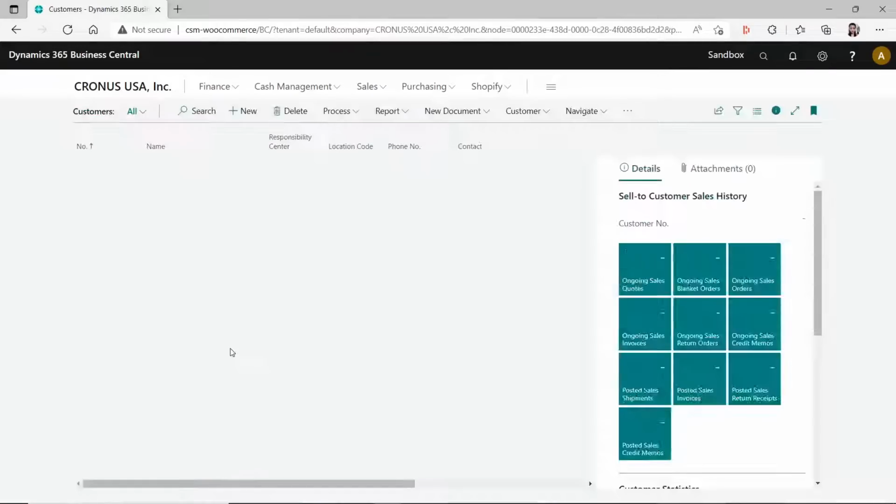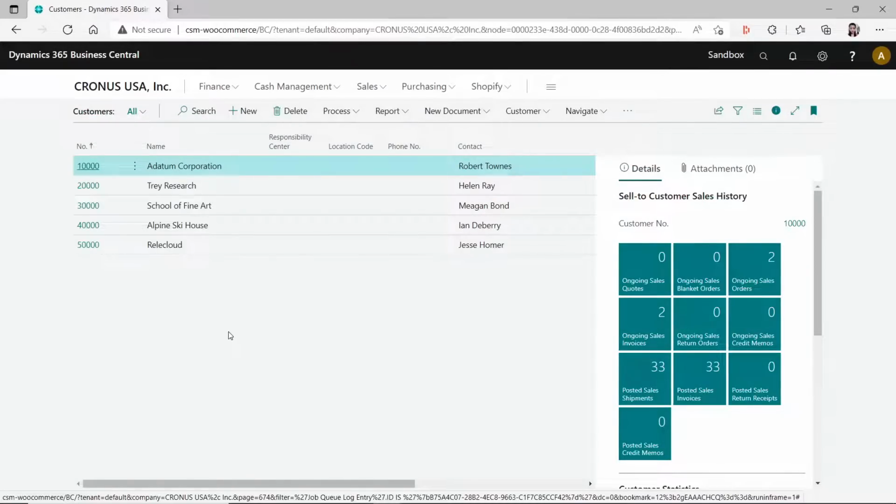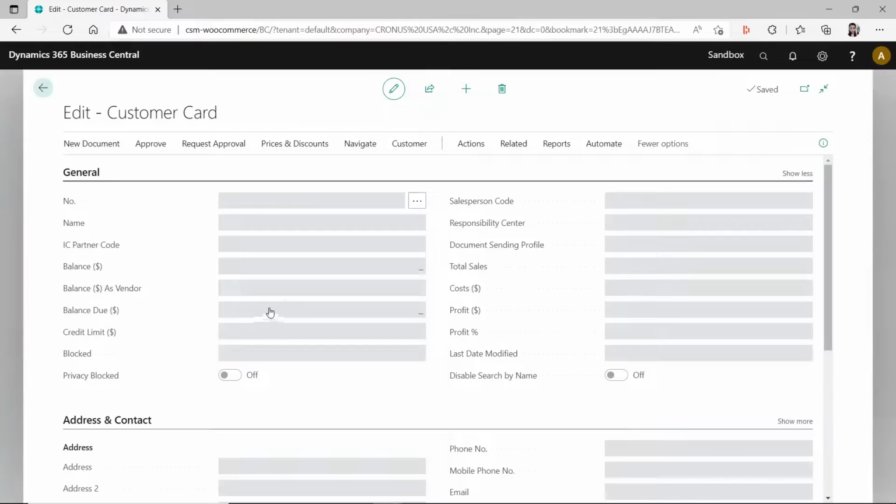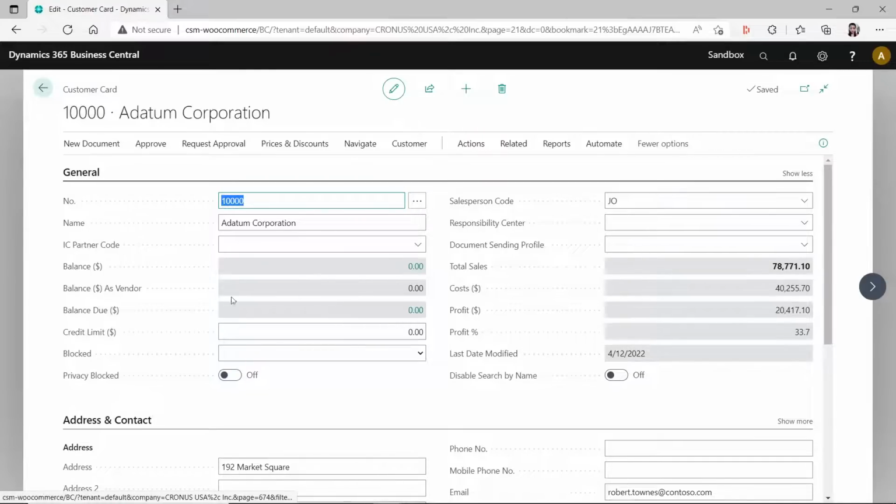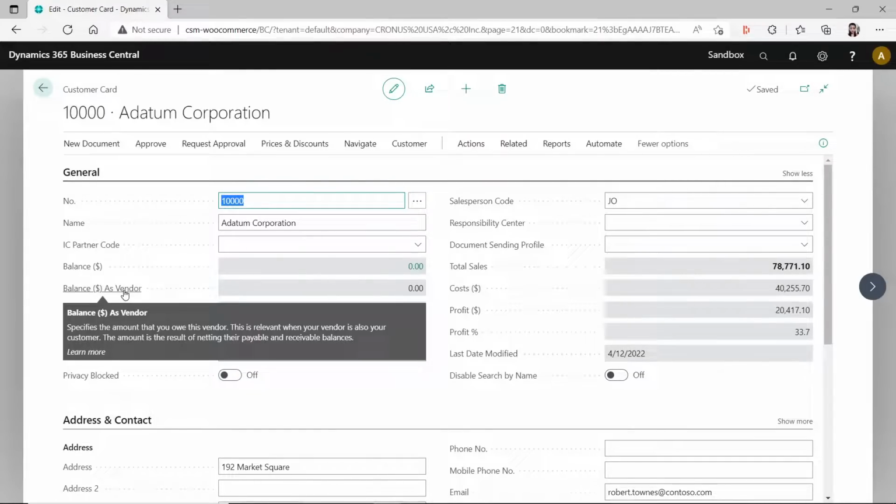So how can you create a customer and vendor? If you go to a customer on the customer card, then you can see there's a balance as vendor as well, right?